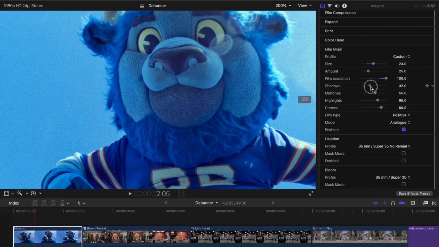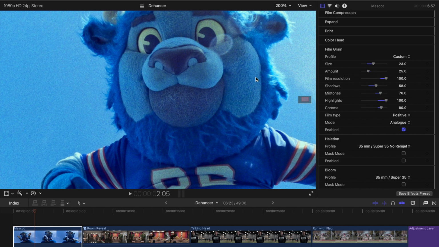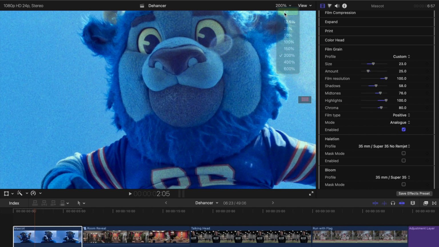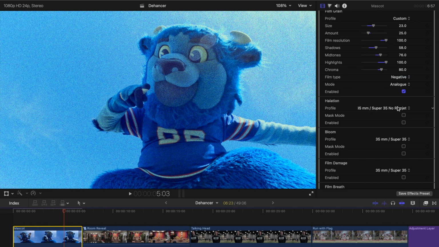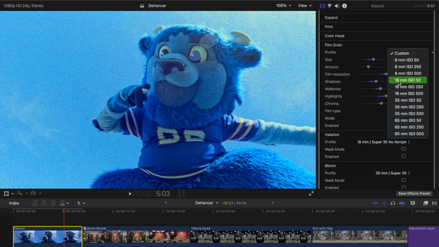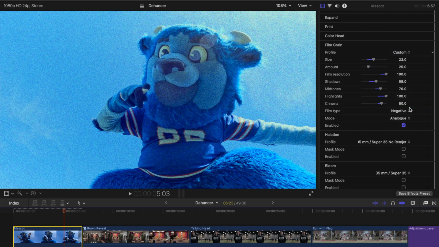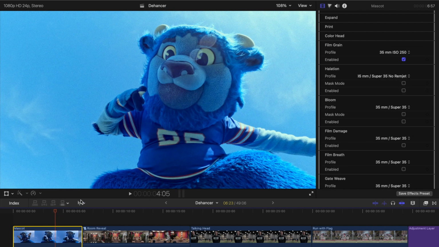I want to put some more in the shadows, bump up my midtones and let's crank the highlights. And then we can zoom out to fully see right there. I adjusted here and I just put negative on there to see how it looked. But to be honest, I liked how the custom one looked. 35mm at 250. Perfect. So I'm going to leave that there. I'm happy with that film grain.